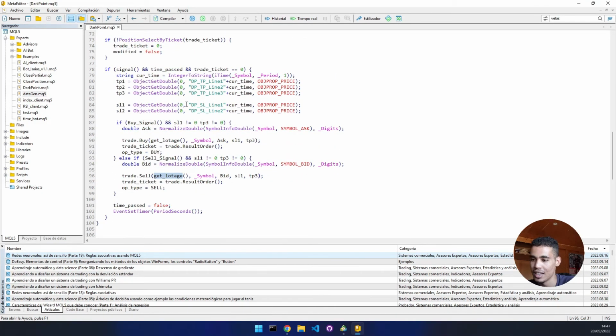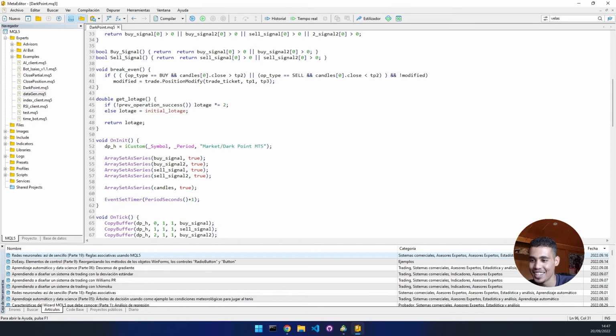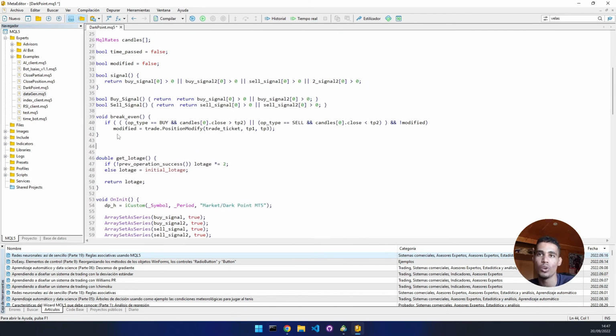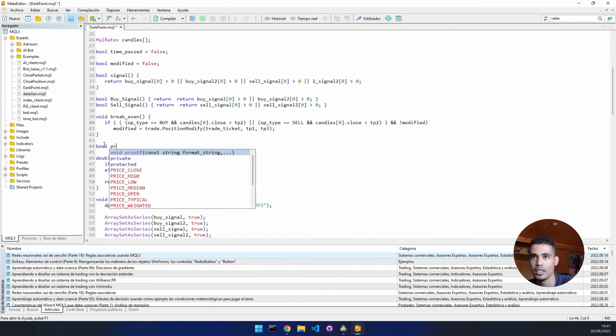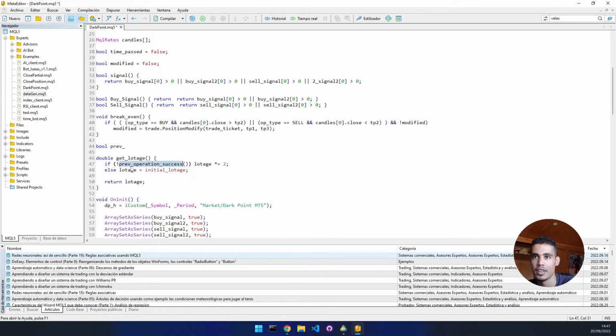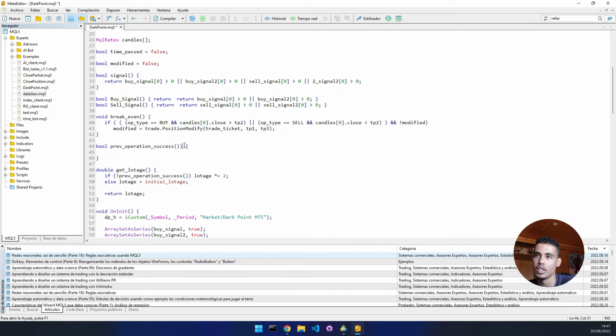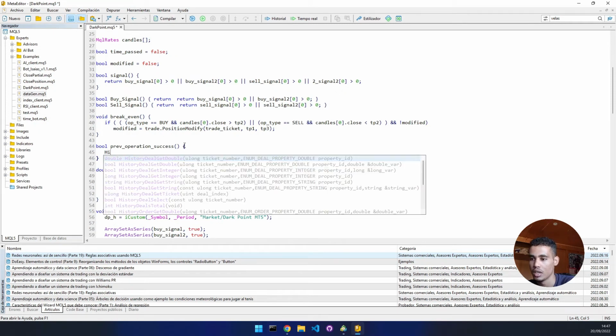So yeah, that. Okay, we need to do the last thing now, which is, how do we check if the previous operation was a success or not? So we have this function that is going to return a Boolean variable, so it is successful or not, true or false. And remember that the name is this one. We are going to take it, we are going to put it here, and we are going to do the following. Okay, let me remove this.